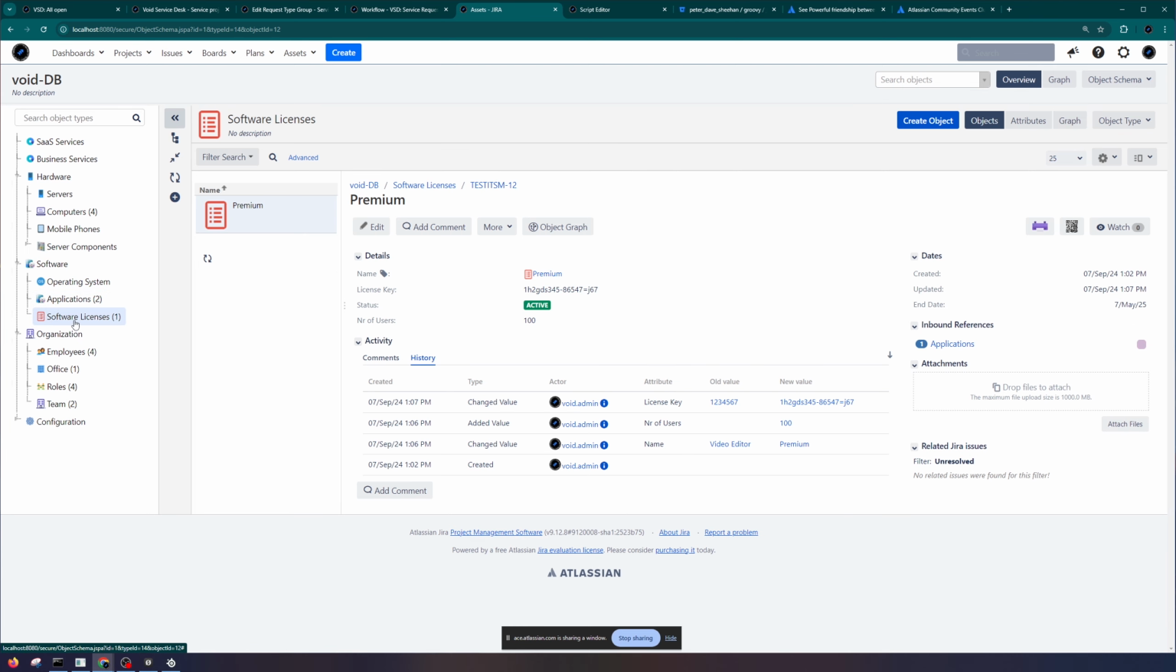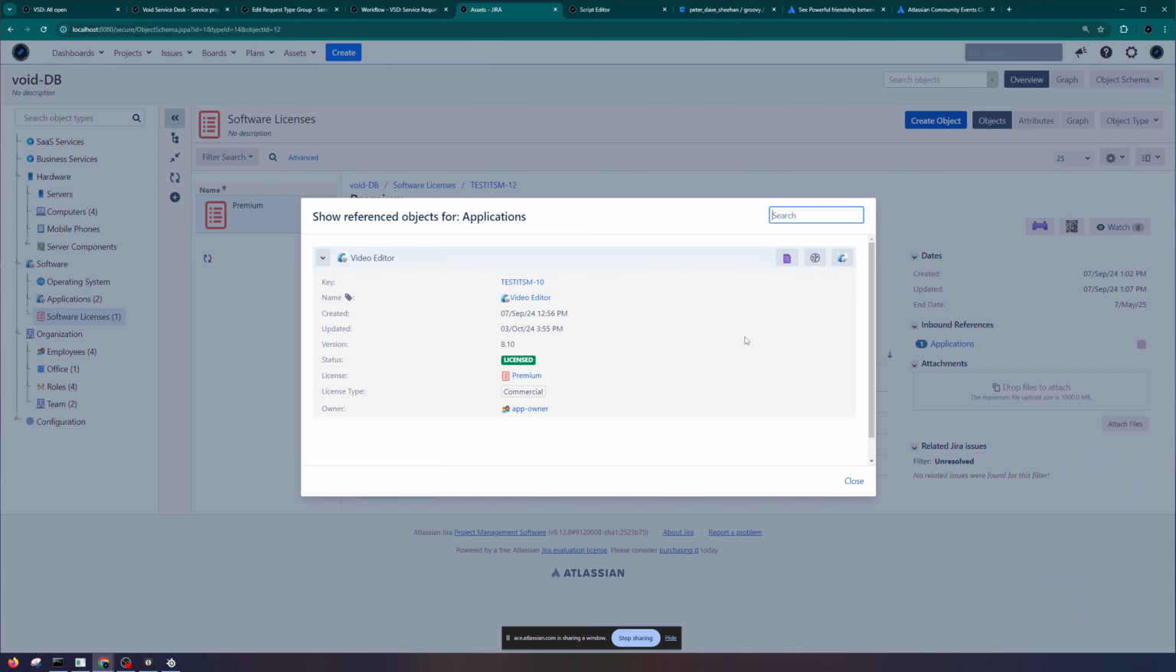So you can see when I clicked on the software license on the inbound reference here on the right, I can see applications. So I can see to which application this software license is linked, right? In my mind, this example is for a premium license for multiple users. These are not individual licenses. Let's say that you have a license for 200 users and you can add 200 users in this license. So this is the example that I took, and I created it manually.